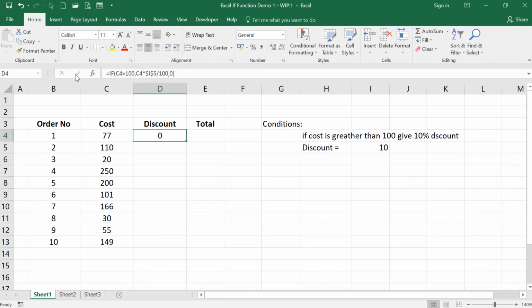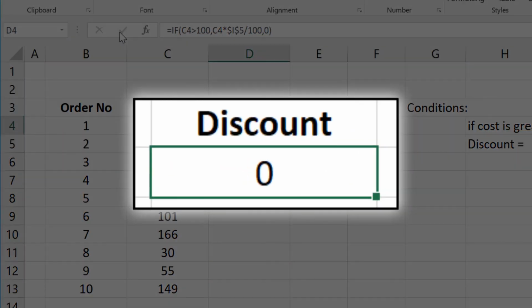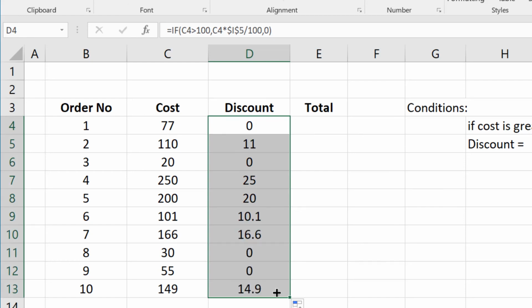Just move the mouse pointer over the green box in the right side bottom corner of the cell D4. The mouse cursor will change to a plus sign. Just press the left mouse button and while holding the button down, move the mouse or drag it towards the cell D13. Once reached, release the mouse button. The formula will automatically be pasted to all the selected cells.